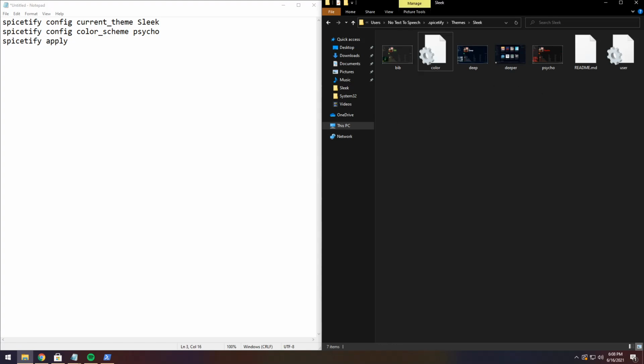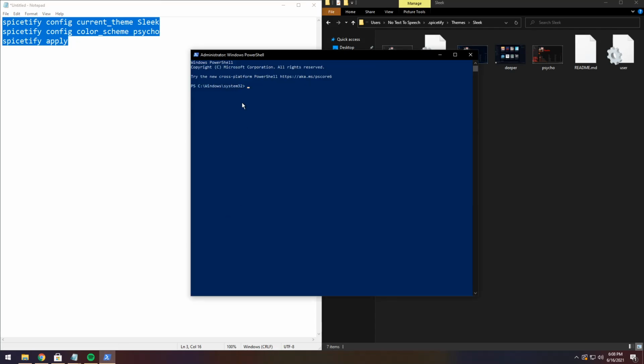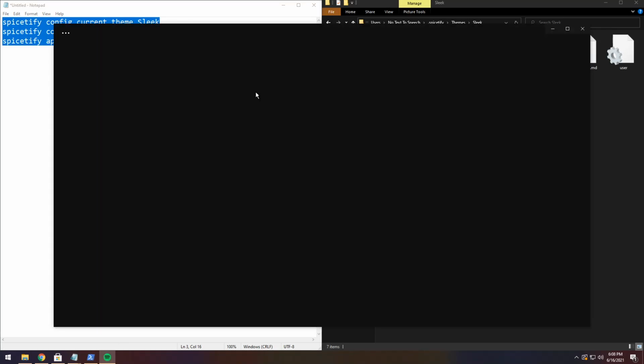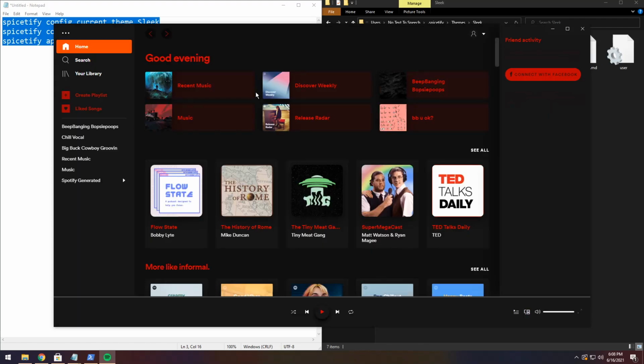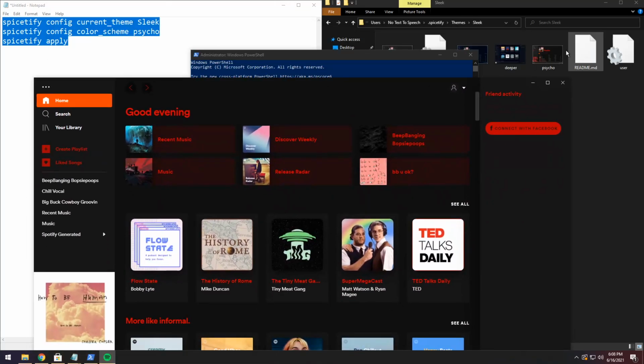Anyways, all you need to do to apply the theme is copy all of the code that you just modified, go into PowerShell and right-click, then press Enter. You have to press Enter or nothing will happen. And now my Spotify has the sleek theme and it has the psycho color scheme or whatever it was. And if I press play, you can see I have the album art and everything looks roughly the same.